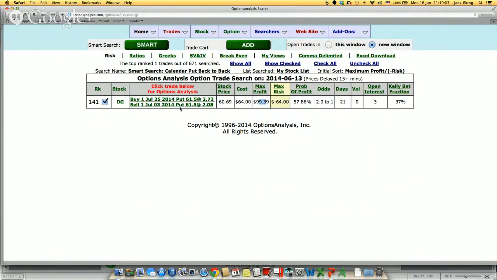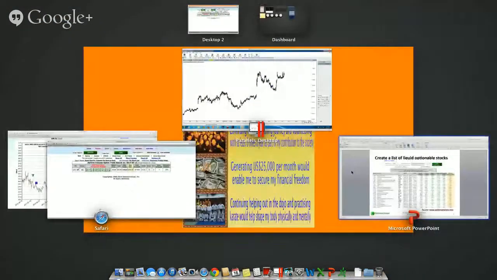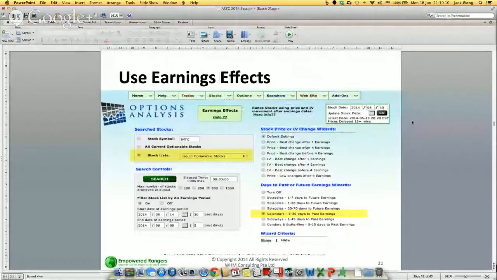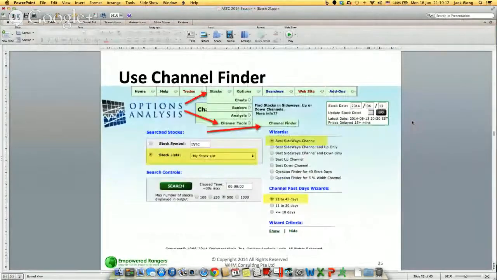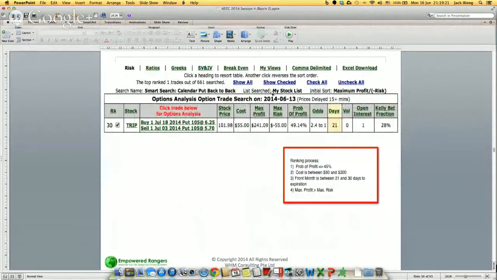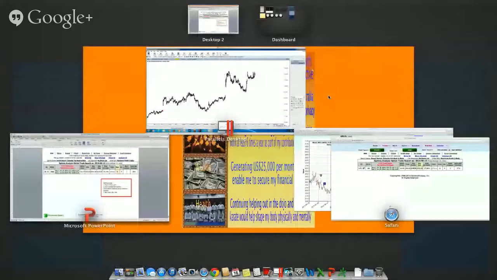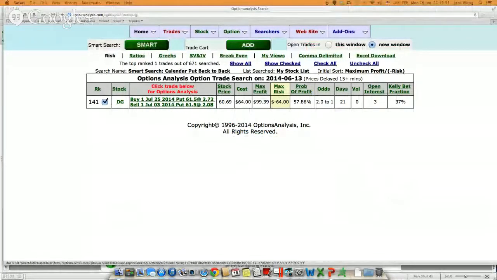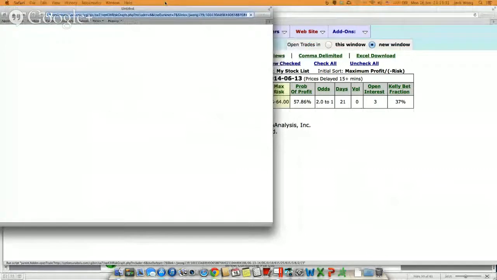Last week when I created the search and this week when I created the search, you see some different results, but don't worry about it. As long as you follow through, you will be able to get the ideas. I actually found TRIP last week when I did this search. Today I didn't find this. I actually found DG. In any case, I track both trades, so don't worry. Let me open up this trade and see whether it's something that you like or something that we like.